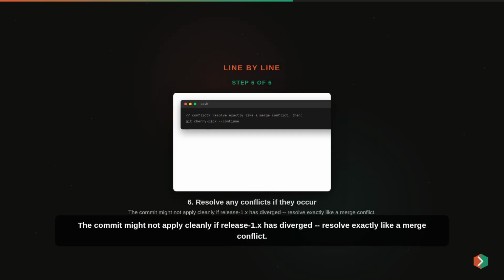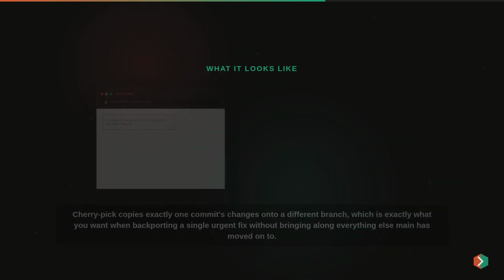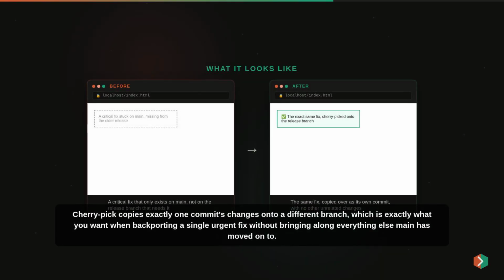The commit might not apply cleanly if release 1.x has diverged; resolve it exactly like a merge conflict. Cherry-pick copies exactly one commit's changes onto a different branch, which is exactly what you want when backporting a single urgent fix without bringing along everything else main has moved on to.